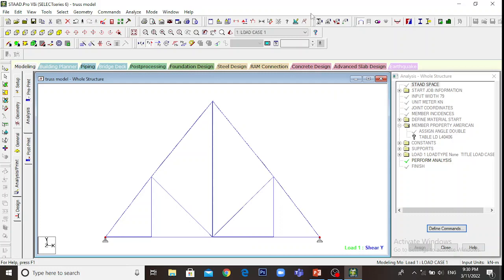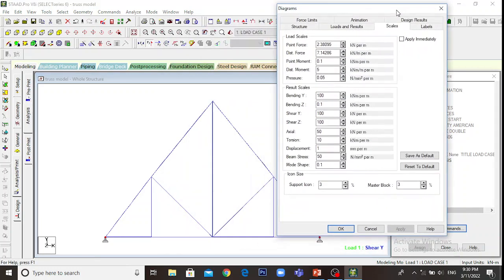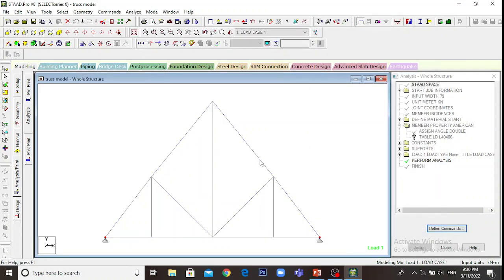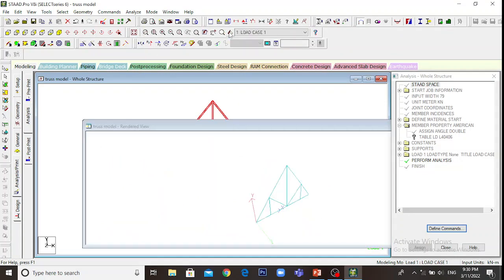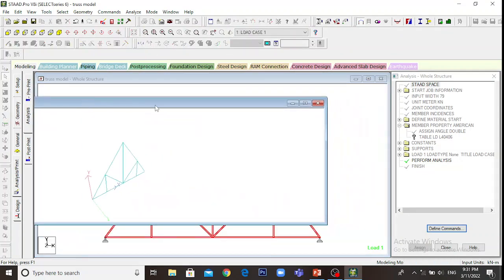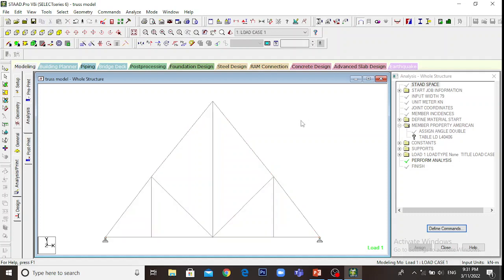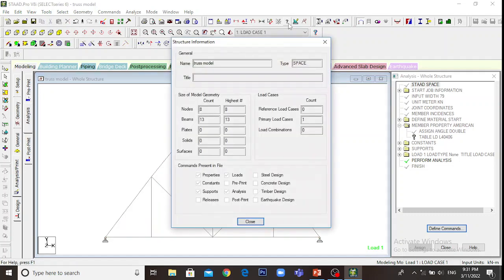Shear force. Change the scale factor. 0.1. Apply. OK. This is the 3D view of the structure. This is the given structure details, nodes, beams.